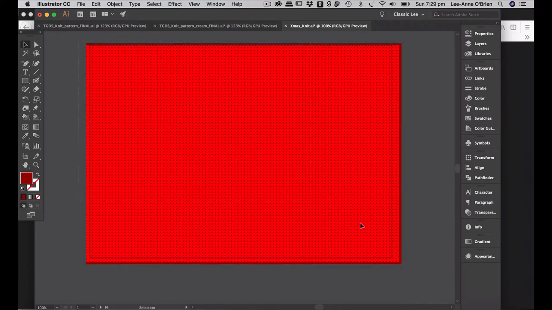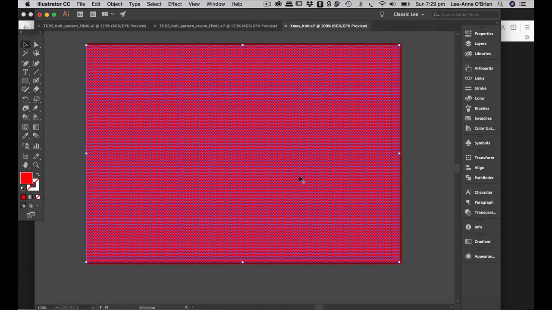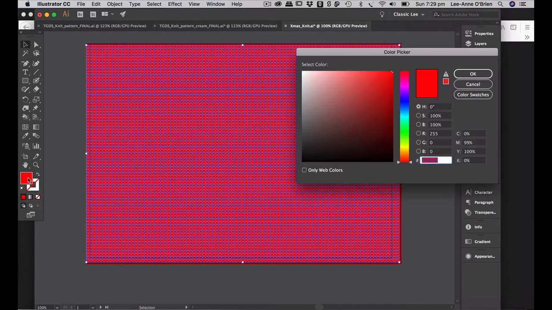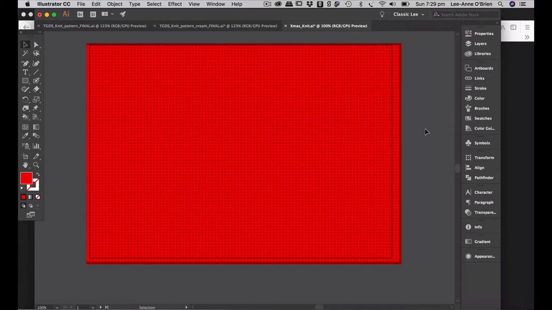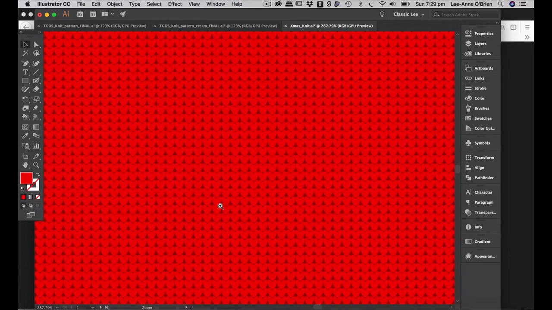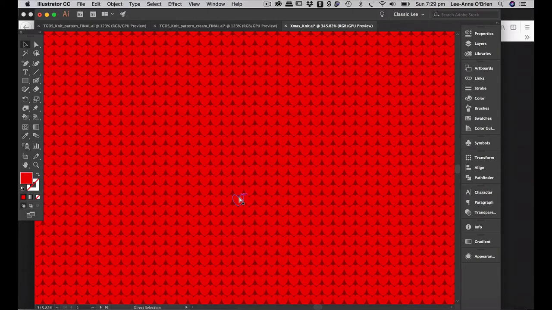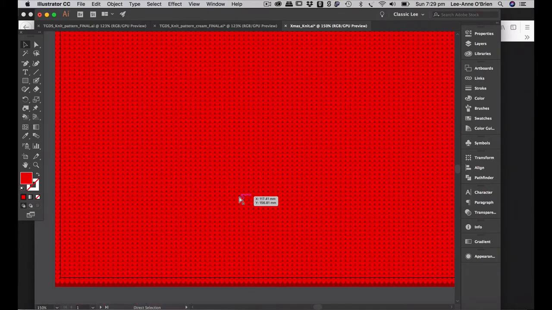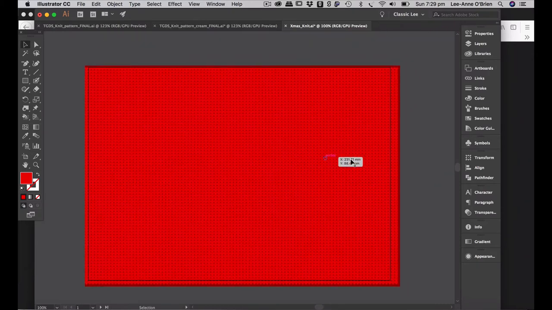I just want to check the color of this stitch because we did just draw it. It looks quite bright to me, so I'm going to double click on that. It's 255. I might just dull it down a little bit and make it 235. So just experiment with the color to see what works for you. But there's the beginnings of our stitch, and then we'll be creating the white stitches with that red background.